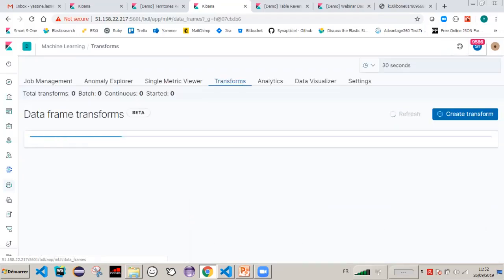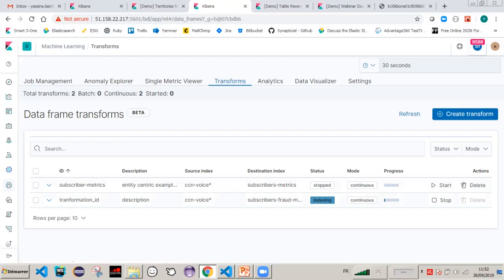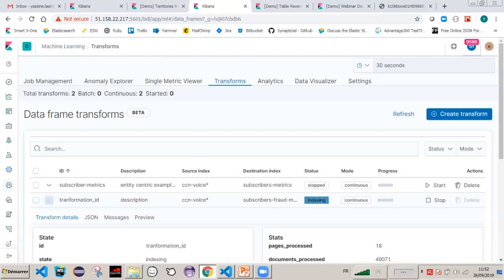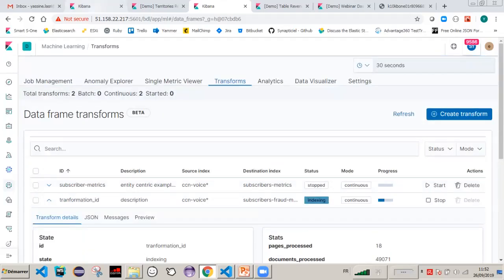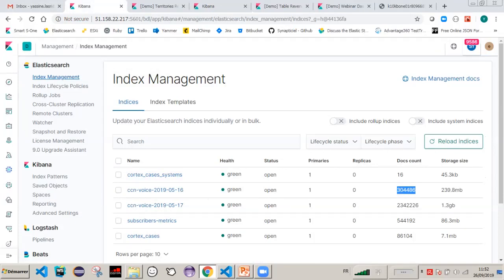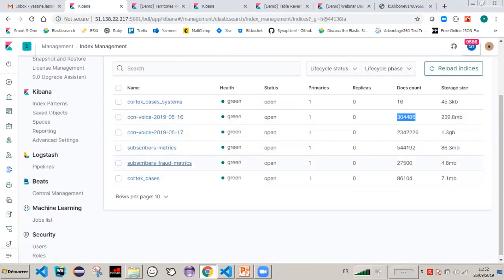Okay, so here I can see that my transform is running. I can see a brief summary, how many documents have been processed and how many subscribers have been detected and metrics that have been computed. So I can go back to the management interface and I can see that I have a new index called subscribers metrics that is going up.